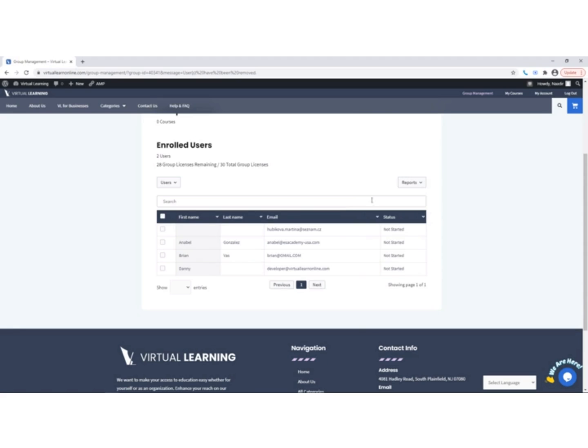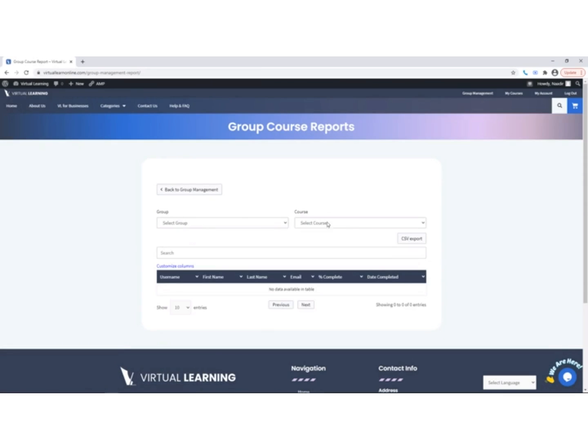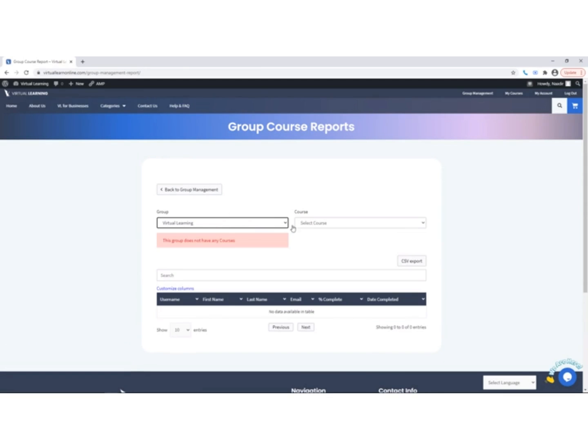When you click on the course tab you can see a couple of options to help you filter your groups. You can select your group and select a specific course. You can see a list of courses and the students currently enrolled. You can click on the CSV export button and download an Excel sheet with your students' reports.